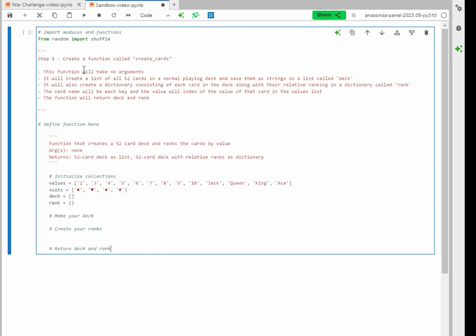Everything you need to create this function is described inside of this comment at the top. And you'll notice also I've got the comments down below. That's where you're going to actually write the code to do those tasks. So the first thing we're doing is creating a function called createCards. And the specifications say the function will take no arguments. So we have enough here to write our first line of code, right? We can go ahead and define our function.